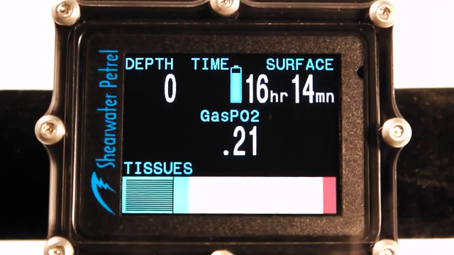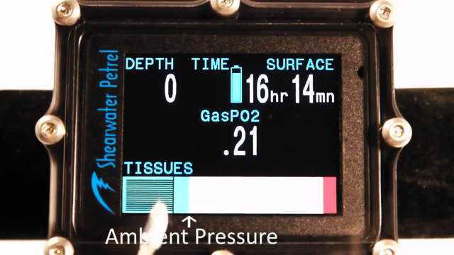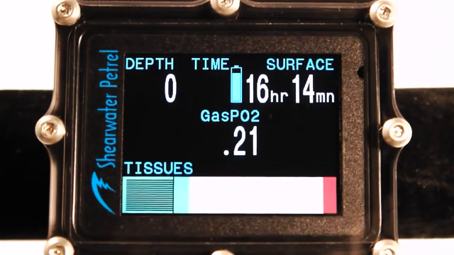And this is great because for deco modeling, what we're interested in is whether the tissue is undersaturated and is going to be on-gassing, or it's supersaturated and will be off-gassing. So this graph can tell us that info. So how do we read this? The boundary of green and yellow here, that's ambient pressure. Currently I'm at sea level, so it's 1 absolute atmosphere.